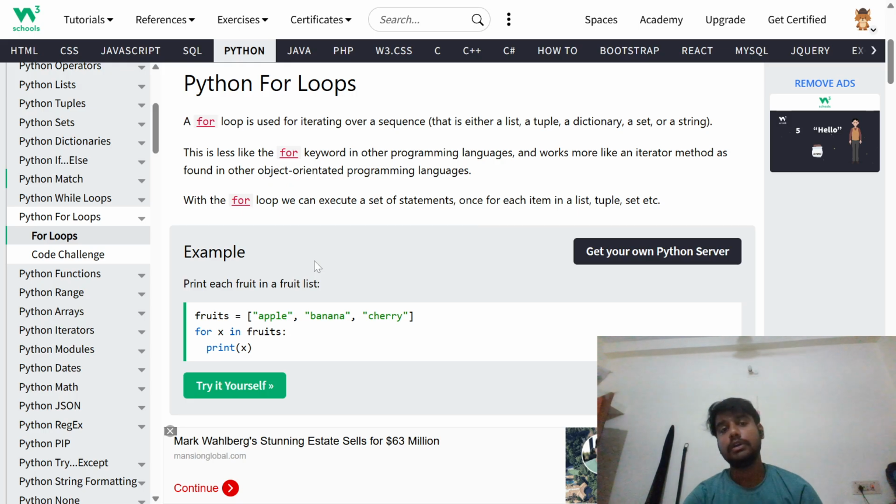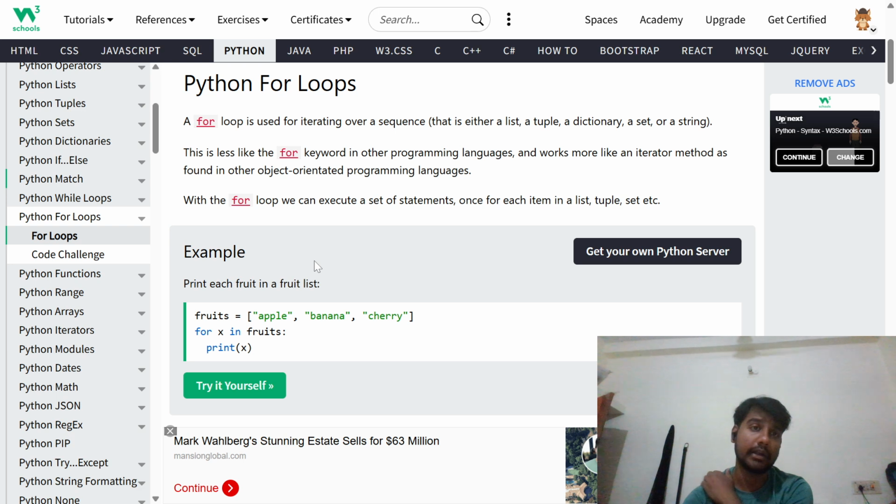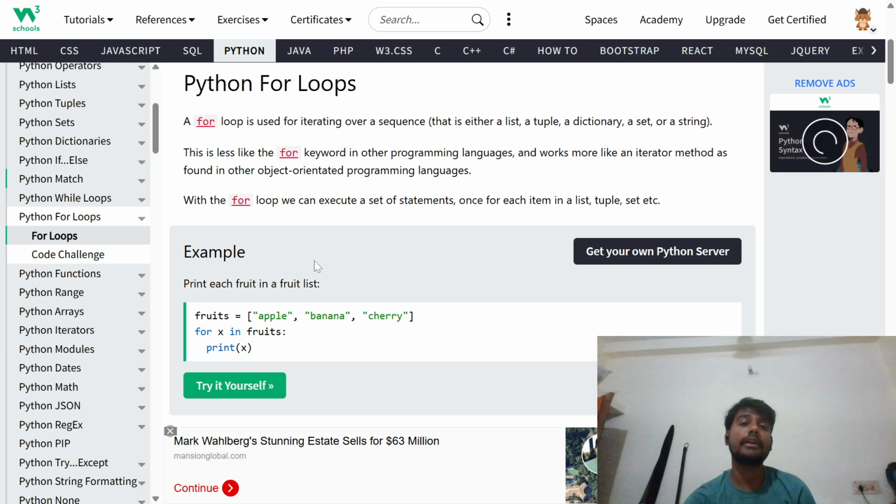So where to use the for loop and what is the syntax of the for loop? A for loop is used when there is a sequence, there is a pattern, or there is a repetitive thing after each and every interval, which includes numbers and digits. At that time, we use the for loop.